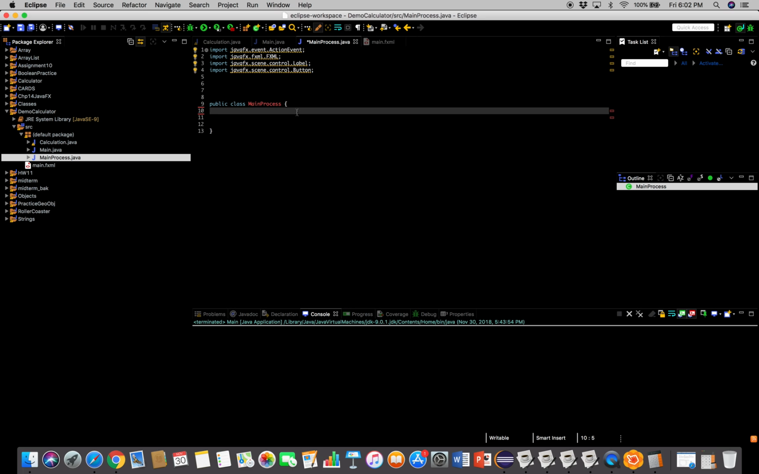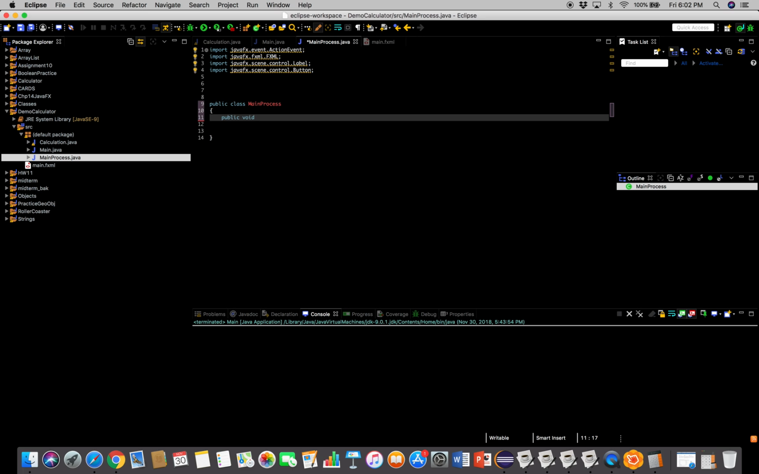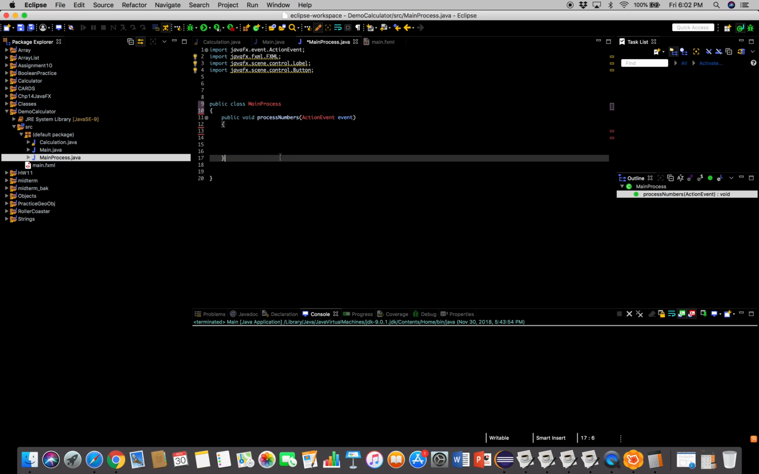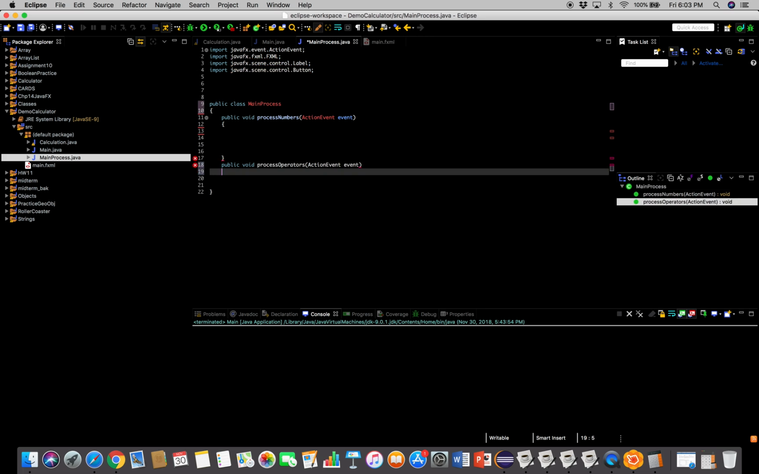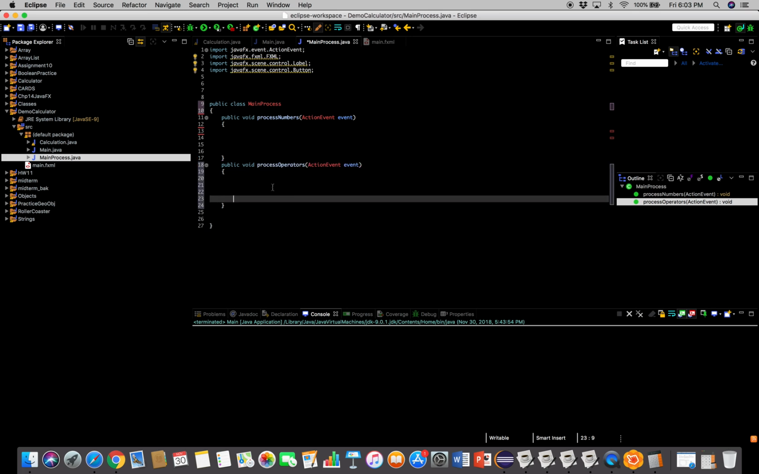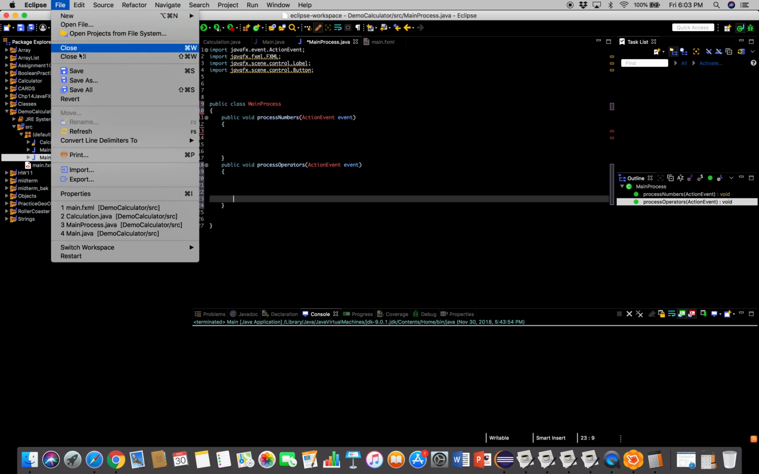The main process class will embody two methods, one for process operators and one for process numbers. So we're going to have a public void process numbers. And we're going to have action event here. And here, same thing, public void process operators. Action event on the event. So you have process operators and process numbers here. So let's save this.